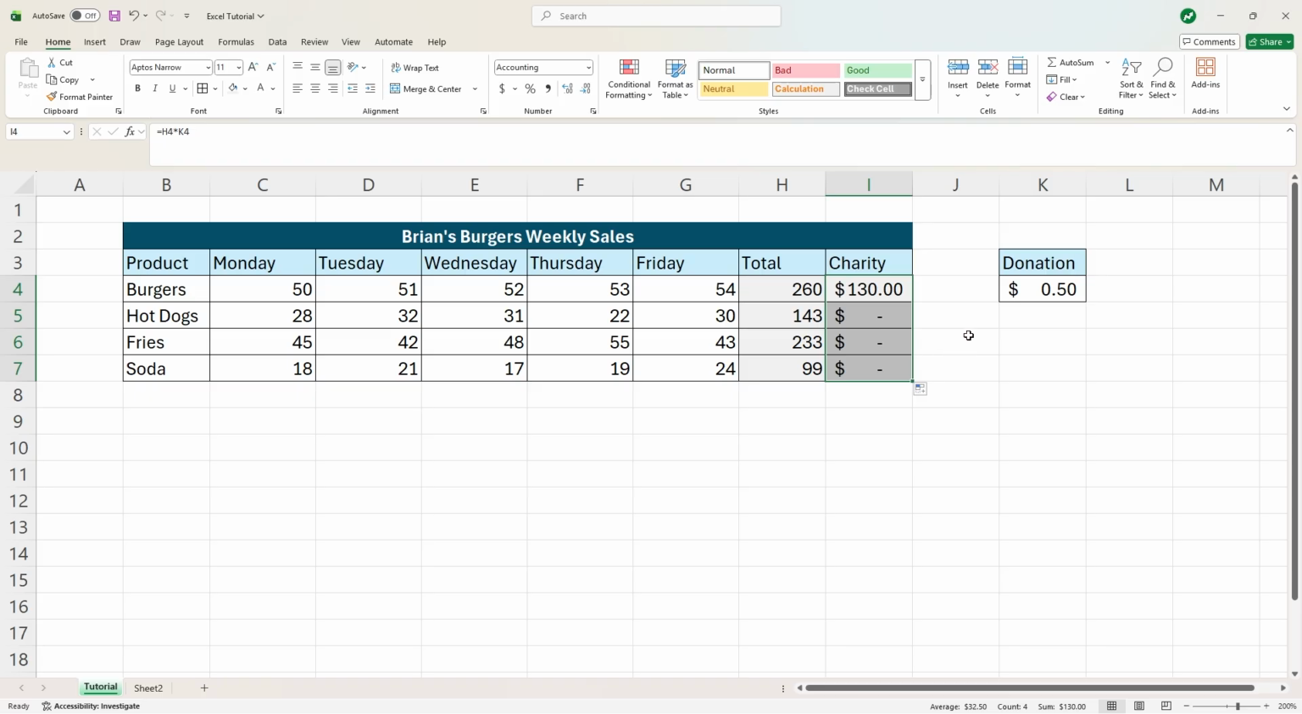But there's an issue. None of them are filling out with anything when you can clearly see that items are sold. So to understand what's happening, let's go into our formulas. So the first formula is working. You can see the cells are highlighting blue and red. We have total times the donation. If we hit escape, and then we go into the charity donations for hot dogs, and we click in here, you can see the issue.